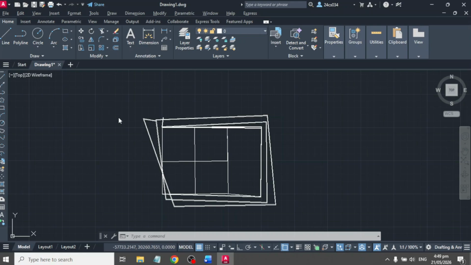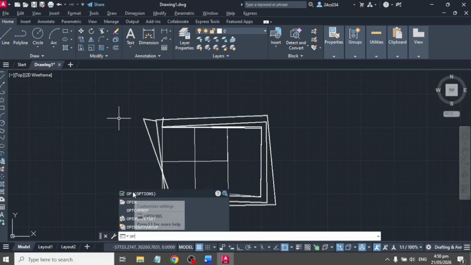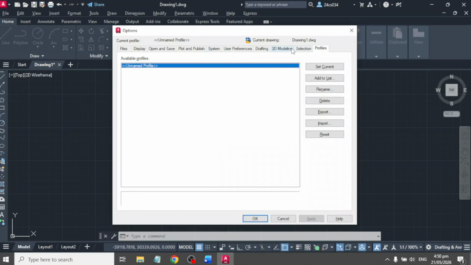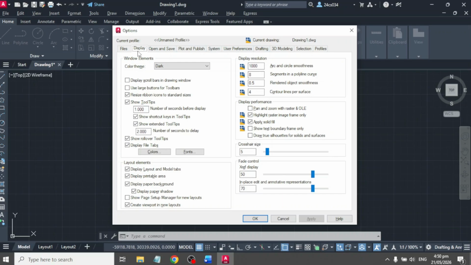First, go to the command line in AutoCAD, type OP and press enter. This opens the Options dialog box where display settings can be adjusted. Then, wait for the Options window to appear on your screen. After that, look through the available tabs inside the dialog box.